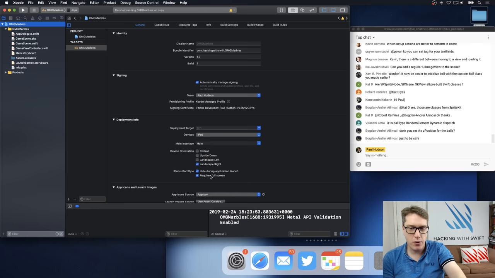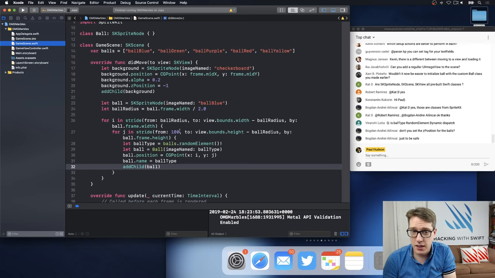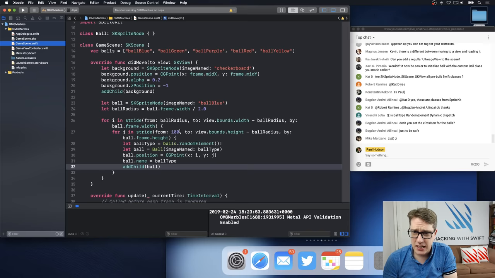Question from Bogdan Andre. Do I set the Z position for the balls? No, you don't need to, because it's automatically zero. And it's minus one for the background, so it'll be ahead of the background. That's all we really care about. Question from Viranchi. Is ball type random element dynamic dispatch? I shouldn't think so. It should be a static dispatch.